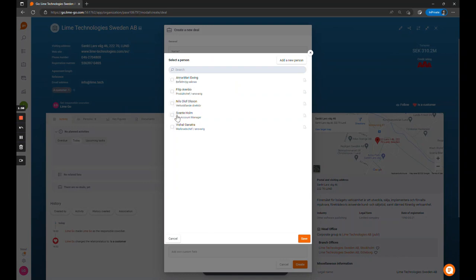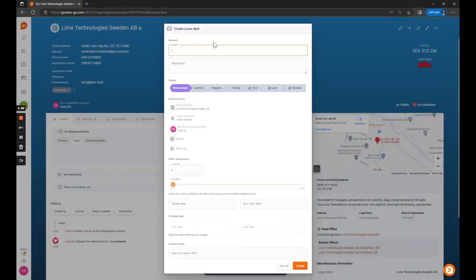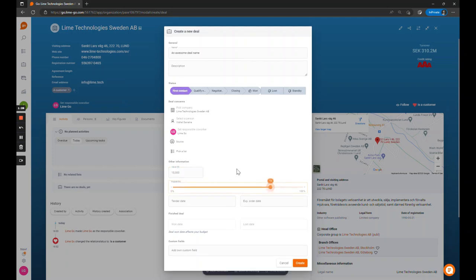Let's say that I have this deal and the reference person is Vishal. I'm going to put his name in here. Let's put in a good name. I can add description, the value. Let's say here it's a deal, and I can also work with the probability. So that gives me the weighted value of our entire pipe. So let's say in this case, the probability is 75%.